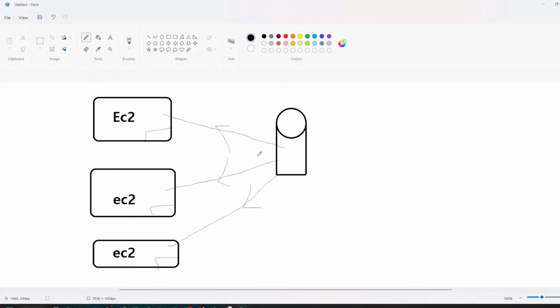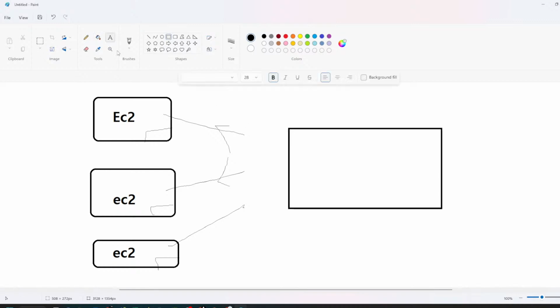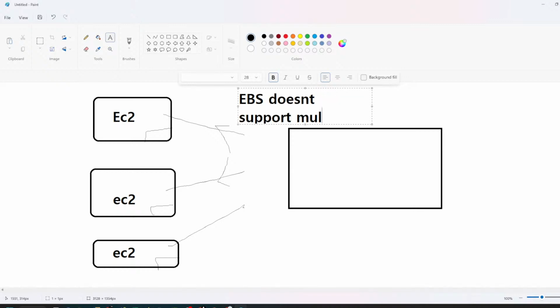But I don't want to do this activity every time, downloading the file. So is there any block storage available which can be attached to multiple EC2 machines? EBS does not support multi attach.